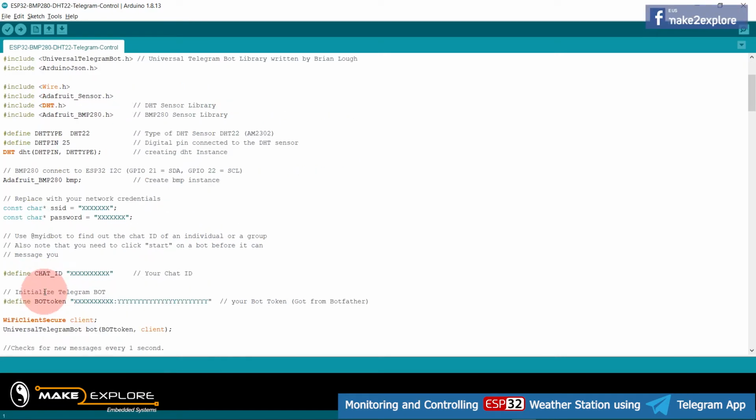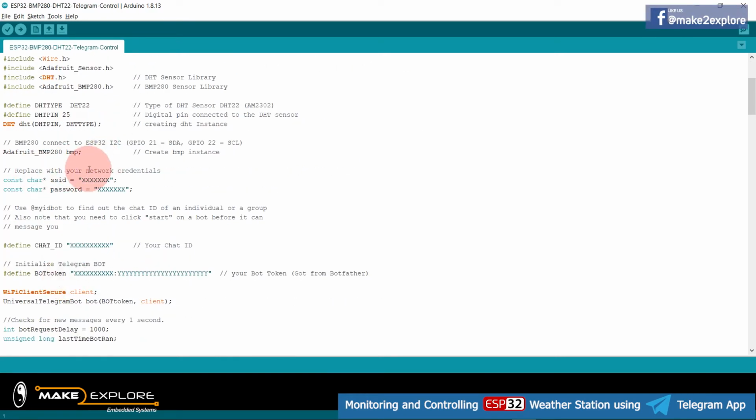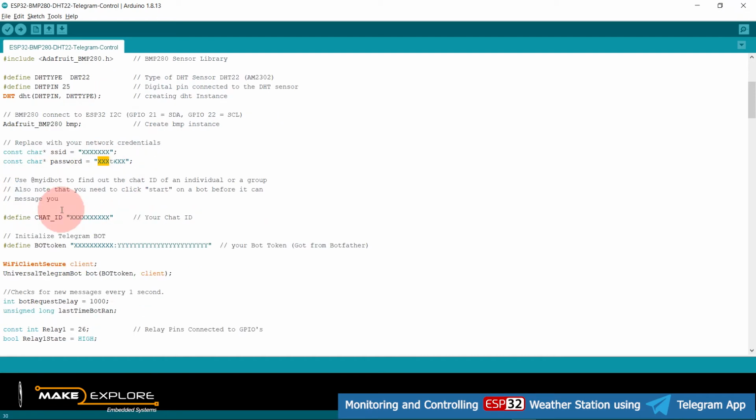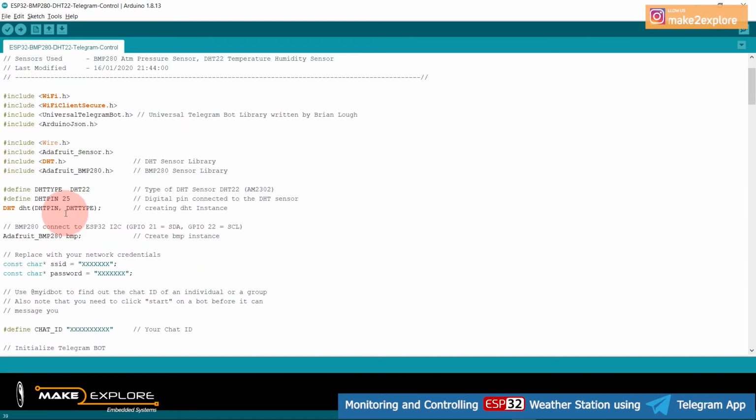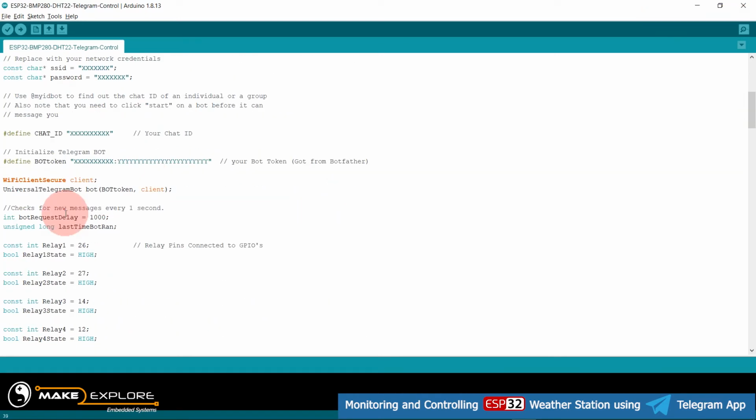So in the project you have to replace your Wi-Fi credentials here, SSID and password. The second important thing is you have to put your chat ID here, which we have seen earlier how to get. Then you have to insert your bot token here, which you got from BotFather. These are all the changes you have to make in the code.